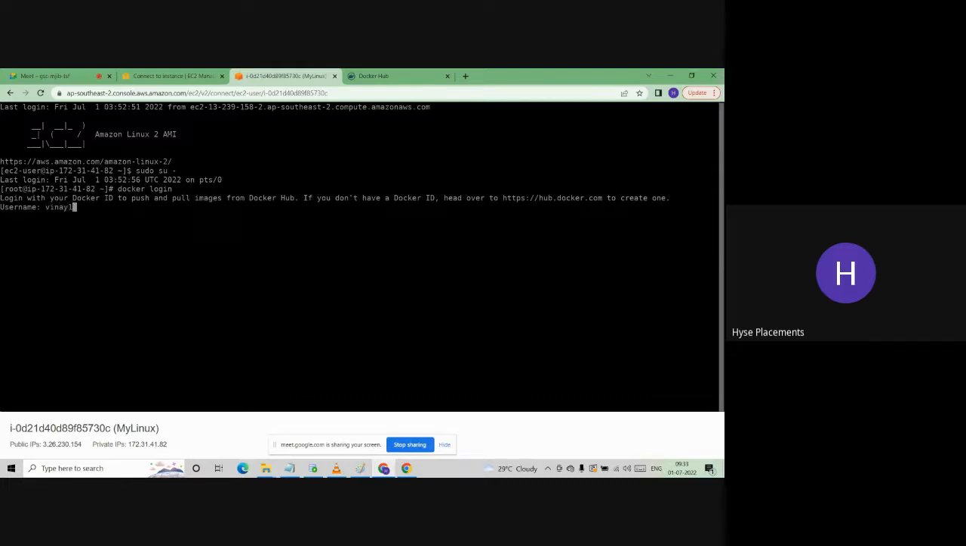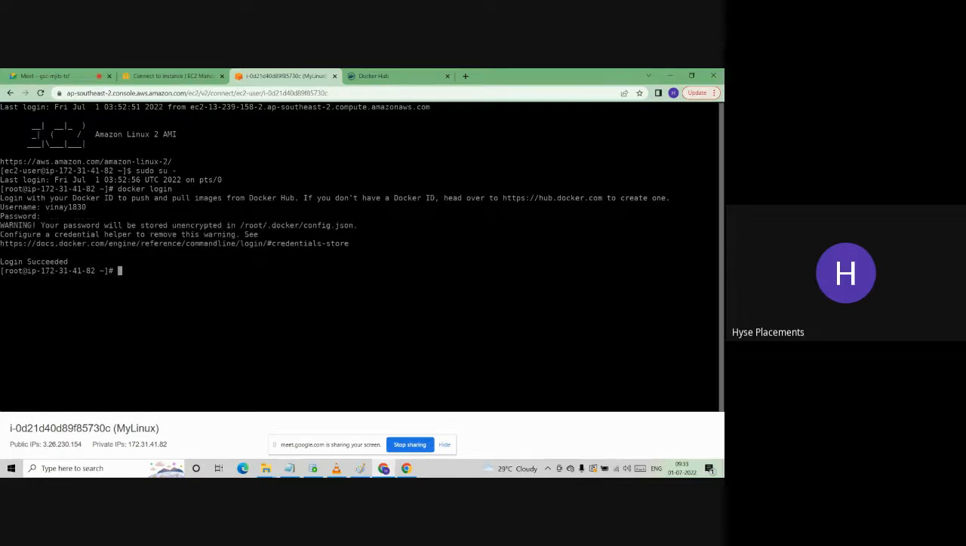Username. It can be a short user ID or it can be a complete email address. It can be anything. I'm entering my password. I entered it. See, warning: your password will be stored unencrypted in root/.docker/config.json. In this file, my password is stored. This is what it is saying. And this file is hidden, which is the reason it appears as .docker. Configure a credential helper to remove this warning. So this is login succeeded. Now we have successfully logged into our Docker Hub with our account details.